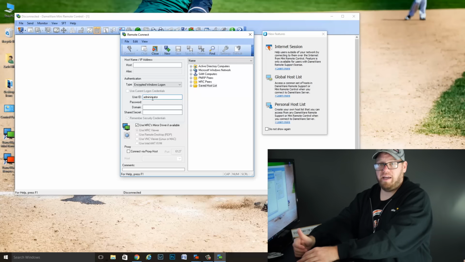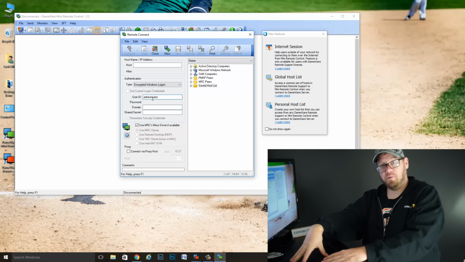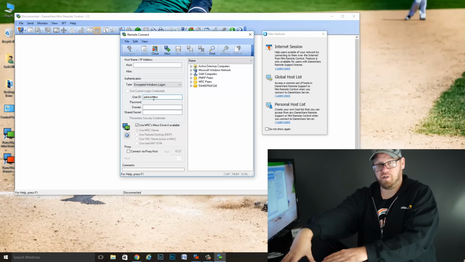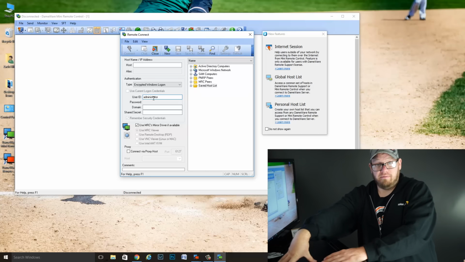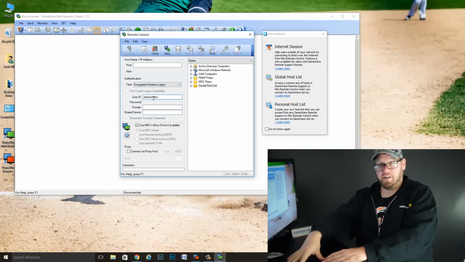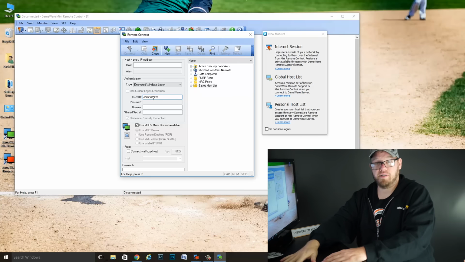So if you're using your domain administrator username and password, it will literally install the DameWare tools onto that computer as you are trying to connect to it. So no interactions required on their end. You just plug in your credentials, you plug in that computer name, boom, connect to it. You're in that person's computer.